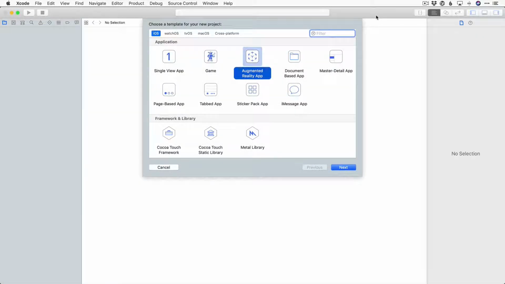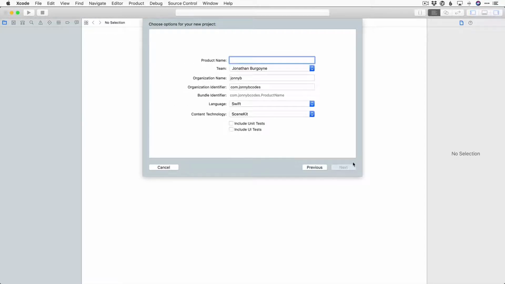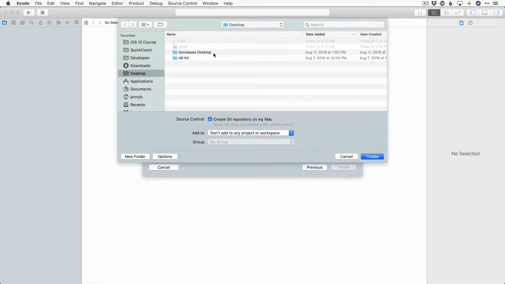Hey everyone, welcome back. Let's get started with this awesome image tracking app, shall we? I'm going to create a new project and select Augmented Reality App, say Next. And I'm going to call this Hearts and Diamonds. I'm going to say Next, make sure SceneKit's selected. Just going to put this on the desktop and say Create.